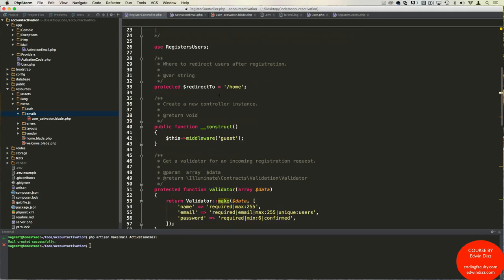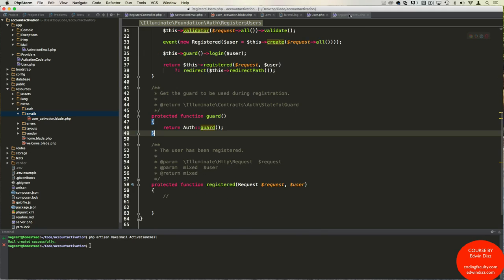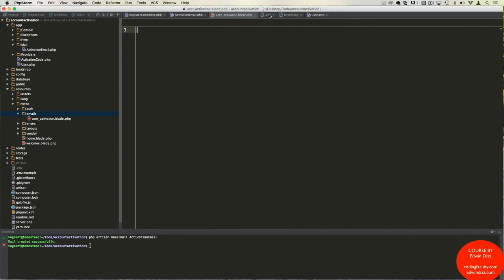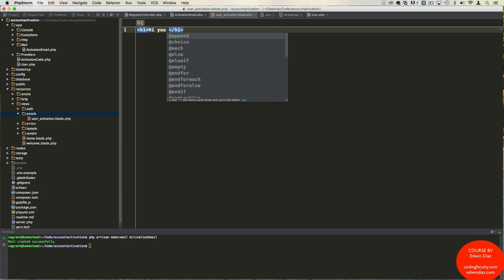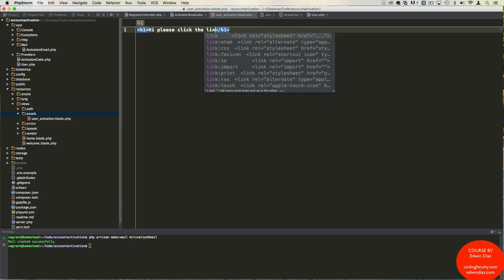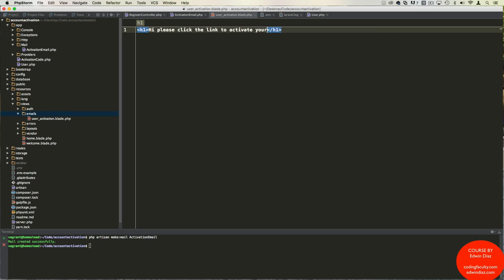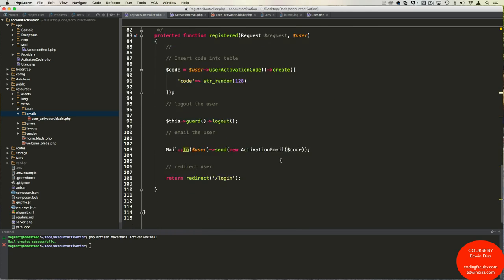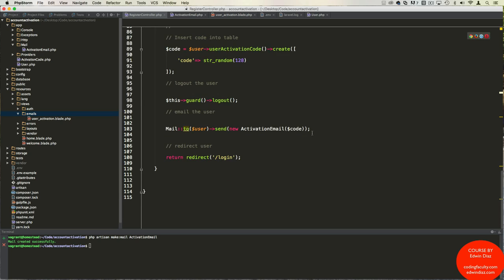So right now, we should be mailing the user. Let's see, we don't need this class here anymore. And let's just put something here. Hi, please click the link to activate your account. Okay, simple as that. And then we come here and let's see if this is working. So let's check it out real quick, make sure that everything is working.